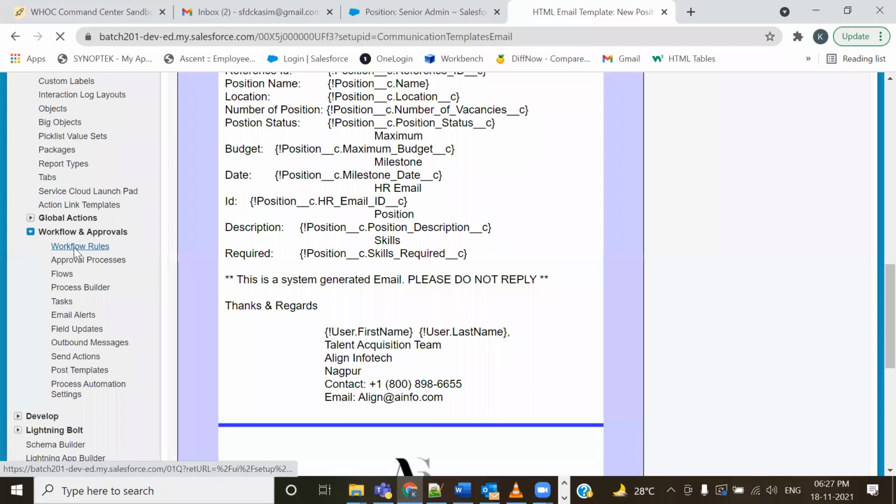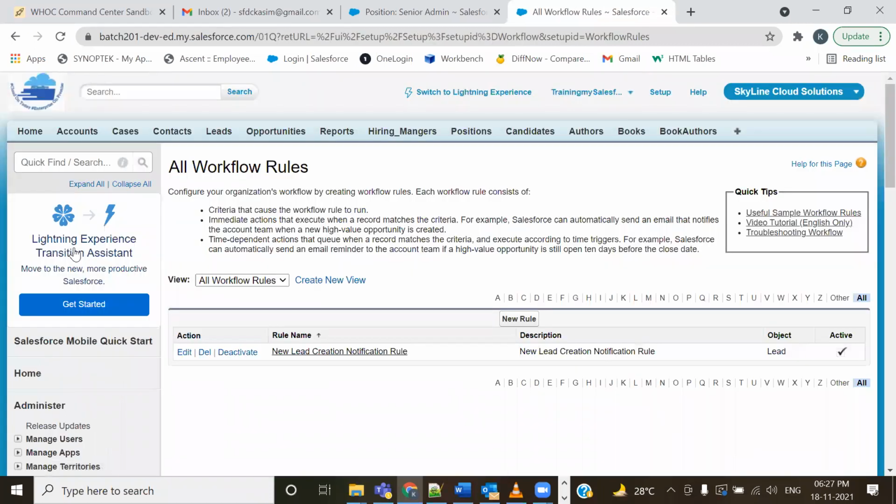There is a direct link for workflow, just click on this. So why do we go in this way? Because I wanted you to learn the navigations.